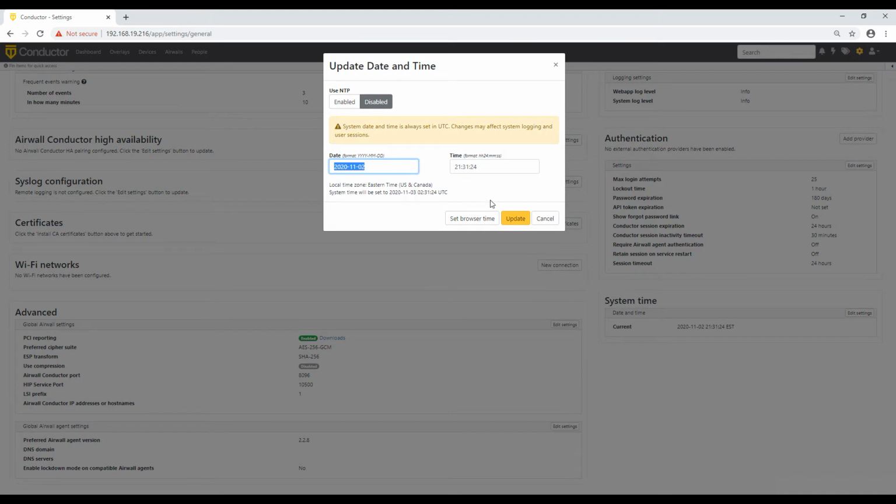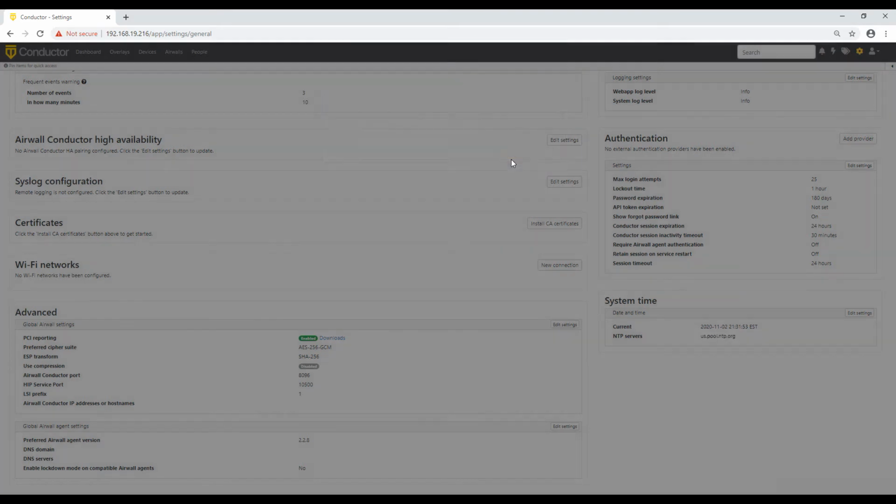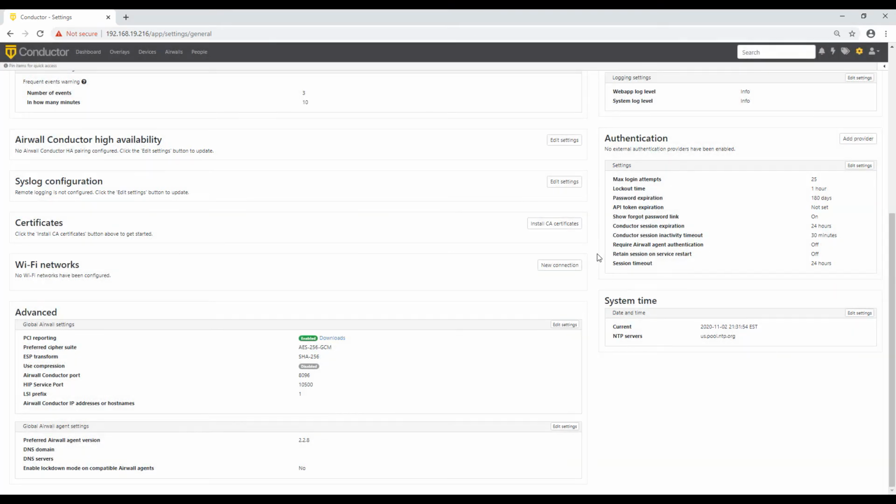If we scroll down here as we saw and we click on this, by default, the NTP server is not enabled. So if we go ahead and enable that, we can go ahead and copy and paste one of the many public NTP servers out there. Now, if you have one or two of your own internal NTP servers, you could go ahead and insert those and just separate them by a comma.